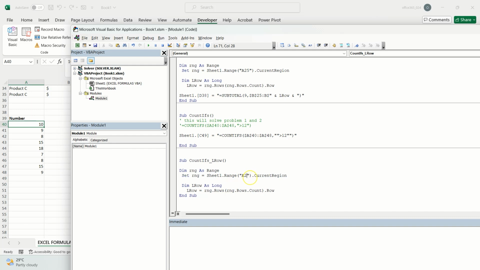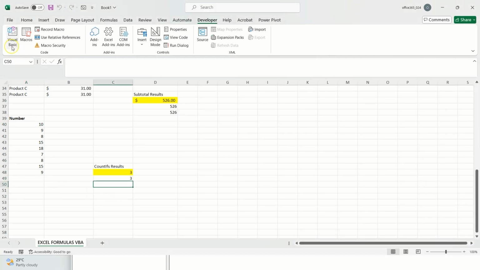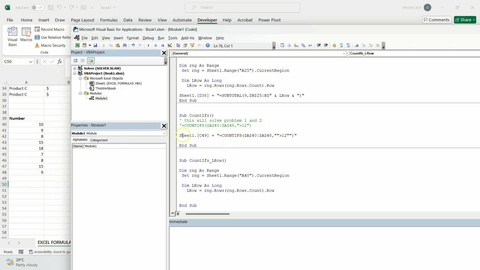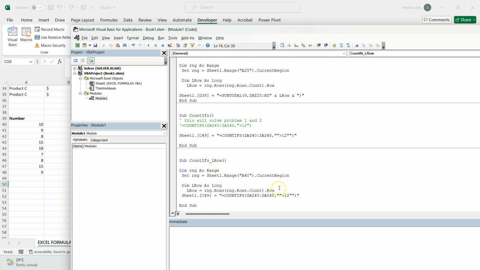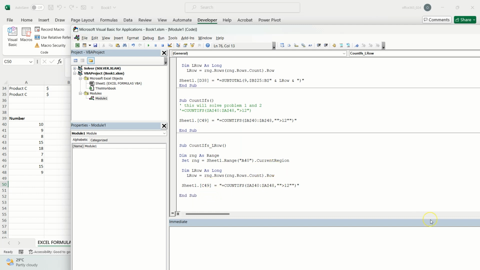Okay, dot current region, and then we have the last row. Okay, then my next ordeal is where I'm going to return the results. I'm going to return the results in sheet C50, right? Sheet C50. So I'm just going to copy this actually. I'm just going to copy this, right? And then do the modification as necessary. Right? So because I have been using VBA for a long time, I know exactly what needs to be done, and what exactly needs to be changed. So I hope that you guys will be able to do that as well, right?